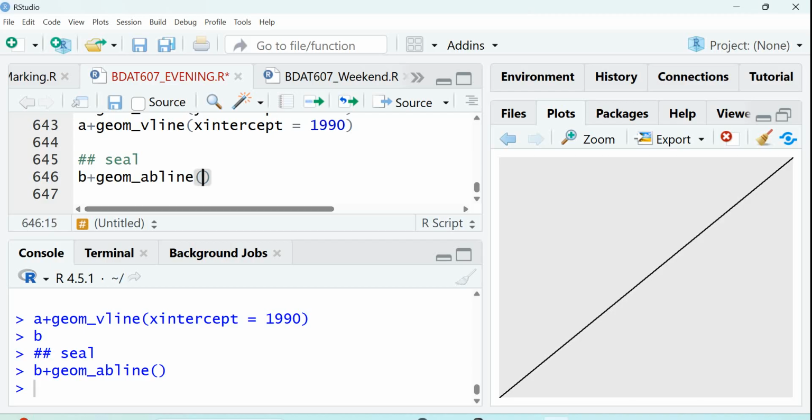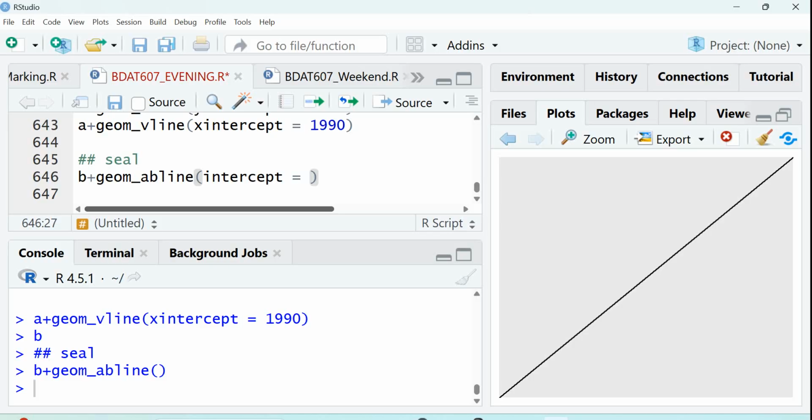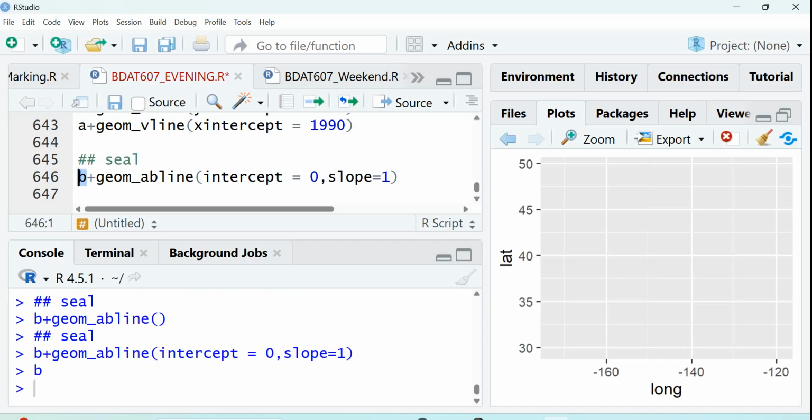Okay, so here we want intercept of 0 and then slope of 1. Let's see what this looks like. Okay, so it gives us just this intercept, and of course we can do that with vline, hline. So the end and tail of it is that you can actually superimpose lines on a plot or create a plot and so forth.